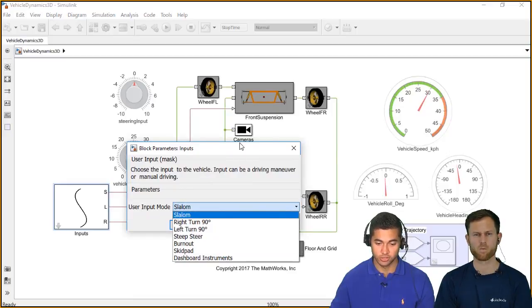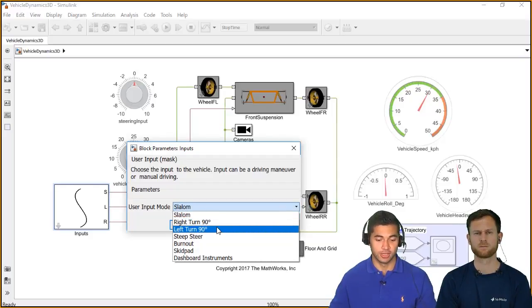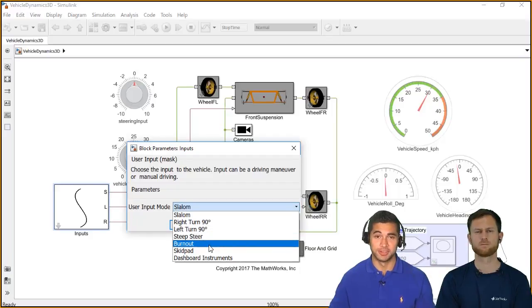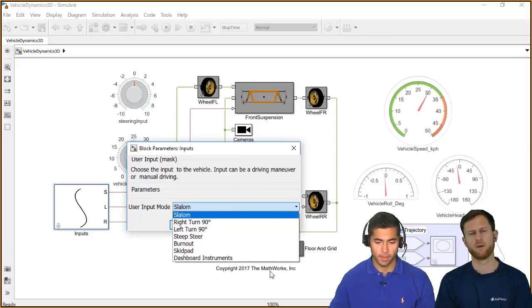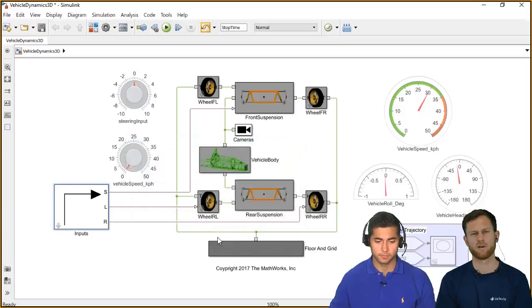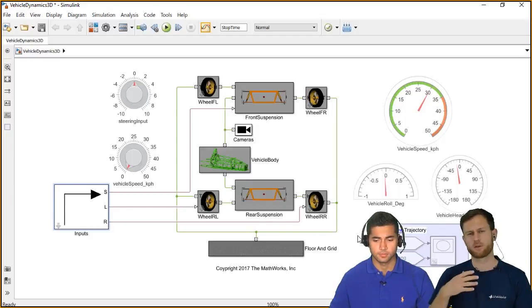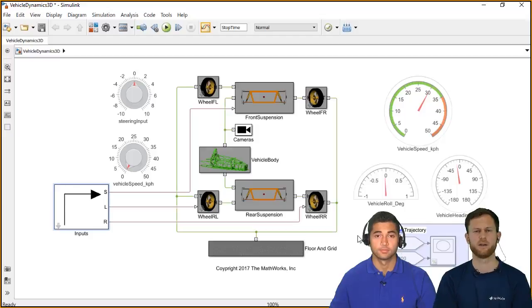I can set the dashboard instruments, but you can see here in the input subsystem that I have different maneuvers, like a slalom, which we just saw, or a right turn, a left turn, a burnout, kind of like a donut, or also a skid pad maneuver. Yeah, and just to be frank here, the maneuvers are a nice way of summarizing or wrapping around some combinations of throttle and steering. So behind each driving maneuver, you have a certain combination of using the throttle and brake plus the steering.